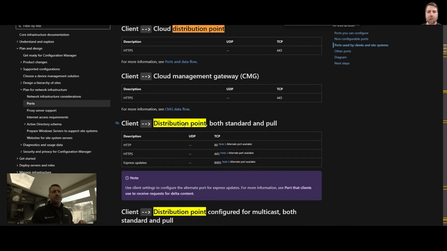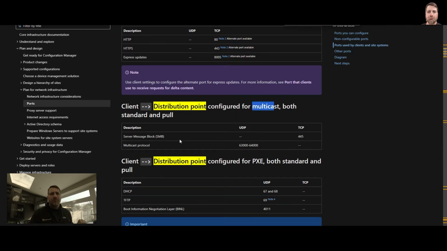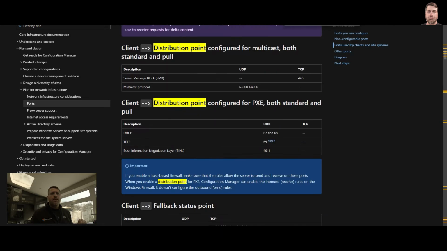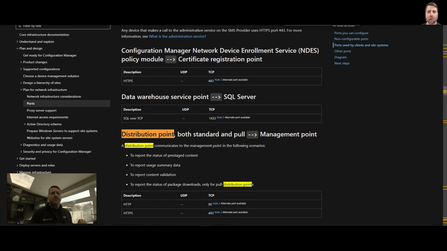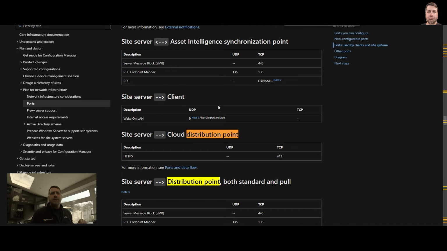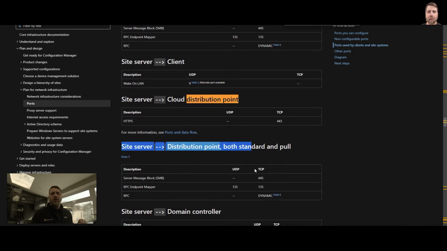But we can see here the client to the distribution point, we will be using port 80 if it's HTTP, and for an HTTPS environment 443. Also, if there is Express updates, we will look at this when we look at Express updates, we will be looking at port 8005. If we have multicast, there are extra ports, PXE, some extra ports, but if we scroll down here, connection between the distribution points and management points, we look at ports 80 and 443. And here on the site server to distribution point, we need the SMB and RPC ports as well, mainly RPC dynamic. So there are some firewall rules we need to do.